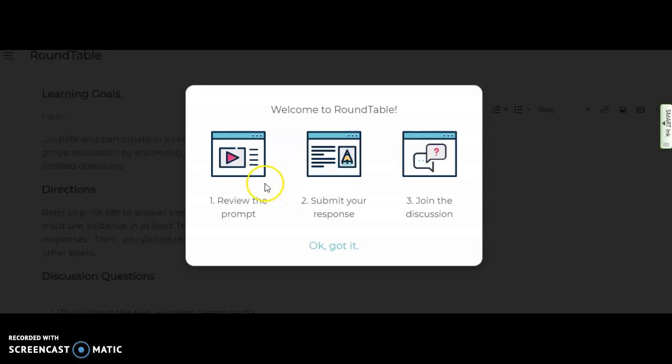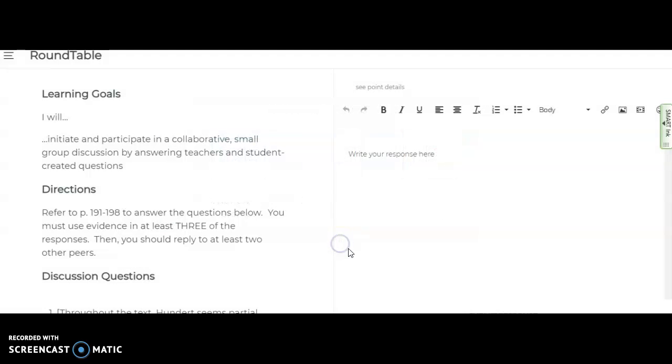So you click on the Parlay link. I'm logged in as a student right now, so hopefully what I see is what you'll see. It says review the prompt, submit your response, and then you'll join the discussion. So your learning goals are on the left. It gives you directions. It says refer to pages 191 to 198 to answer the questions.